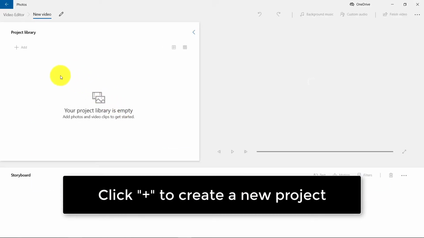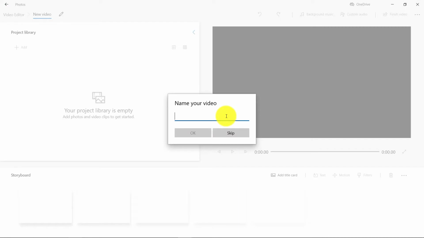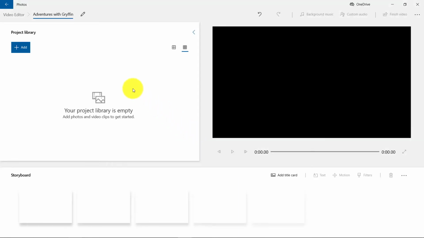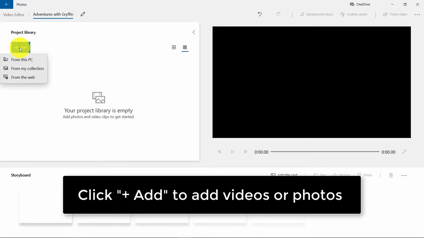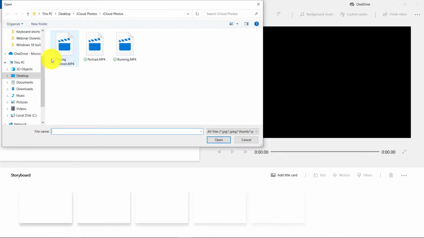Now my project library is empty. The first thing I'll do is give it a name. So here we go, Adventures with Griffin. Okay, that's the name of my dog, and we're going to make a dog video. So I'm going to add videos to my project. Click add, and they'll say from this PC. Here are three little video clips I took of my dog.